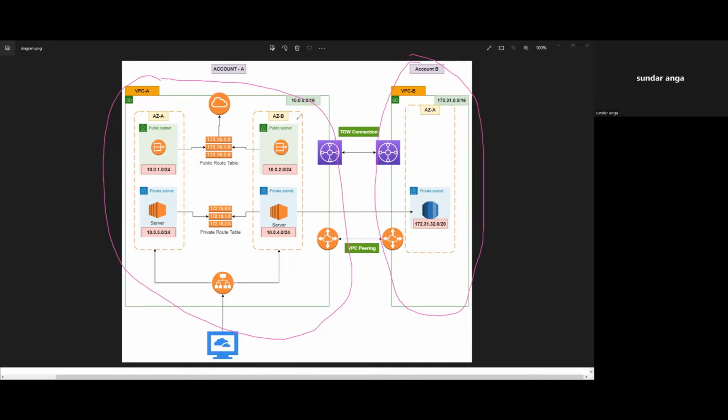The CIDR range for the VPC is 10.0.0.0/16, and we also have a CIDR range for each subnet, as you see here. So that one has already been done. We already created 4 subnets, right?